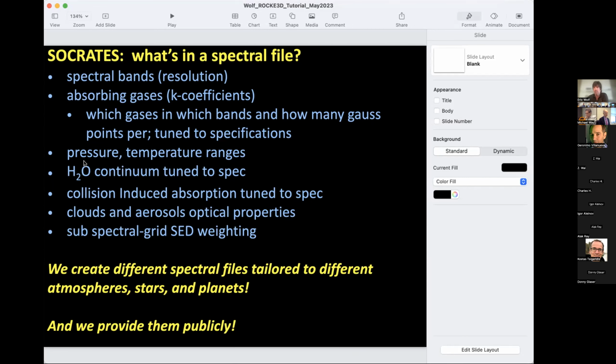It's a way of how one takes the line absorption and actually reorders them into an ascending function, and makes it easier and more computationally efficient to do the absorption calculation. And then baked into this, you have which gases are in which bands and how many Gauss points, these are the K coefficients, are needed per band in order to get an accurate answer. And these are all tuned to a specification of your atmosphere, whether it's Earth CO2 or Mars CO2 or whatnot, for instance.